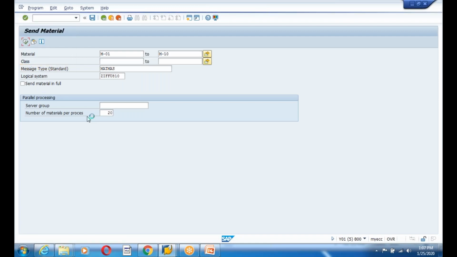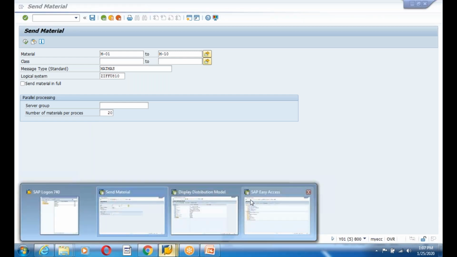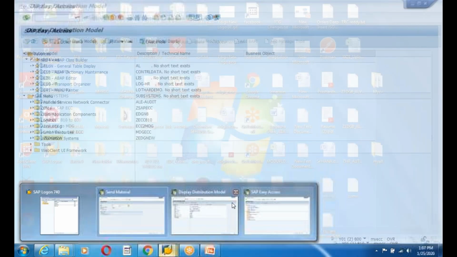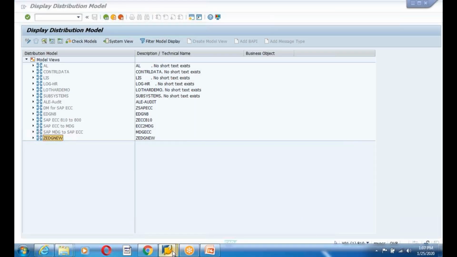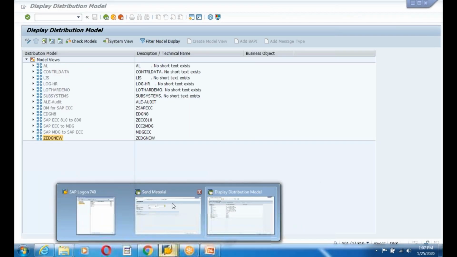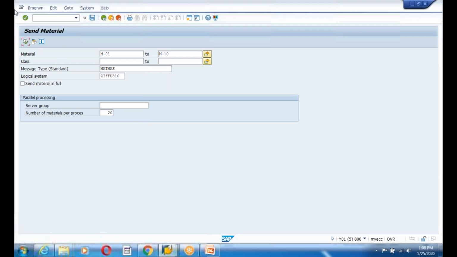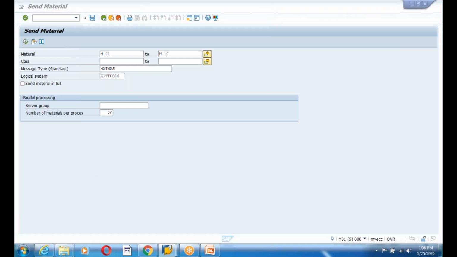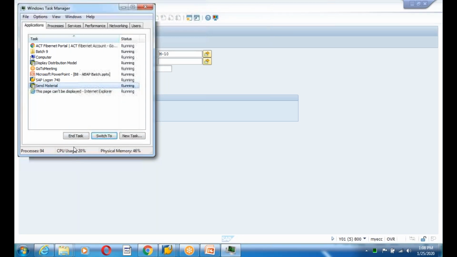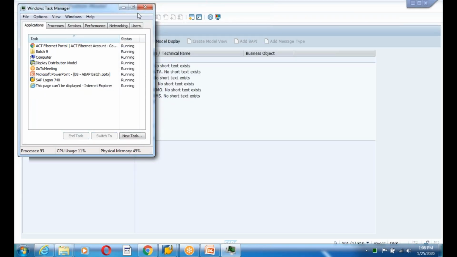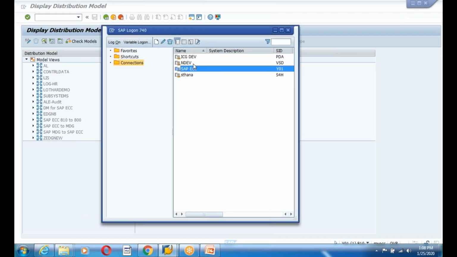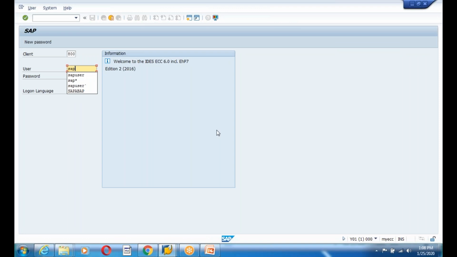Stop transaction. If it doesn't work, go to, that's the, sometimes it will happen.